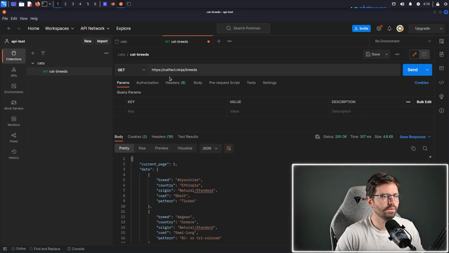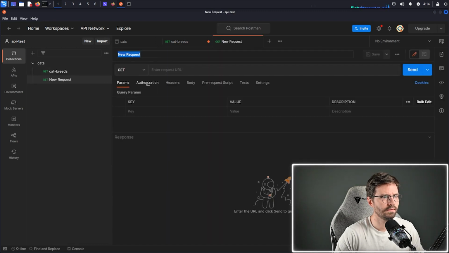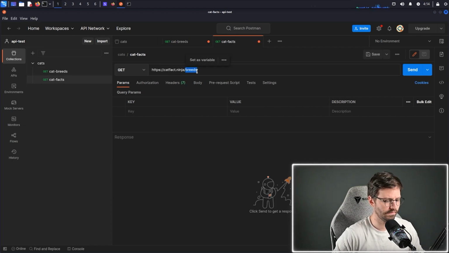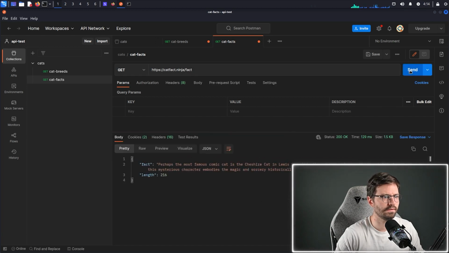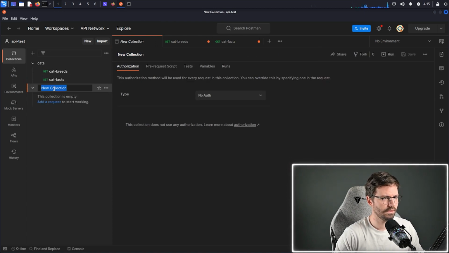If we want to create another request, we can just come into our collection and add request. We'll do the same, and we'll call this one cat facts. Instead of doing the breeds, all we want to do is paste this and change this to fact. As you can see, we can start to build out our collection. And you might want to create another collection called dogs, for example.